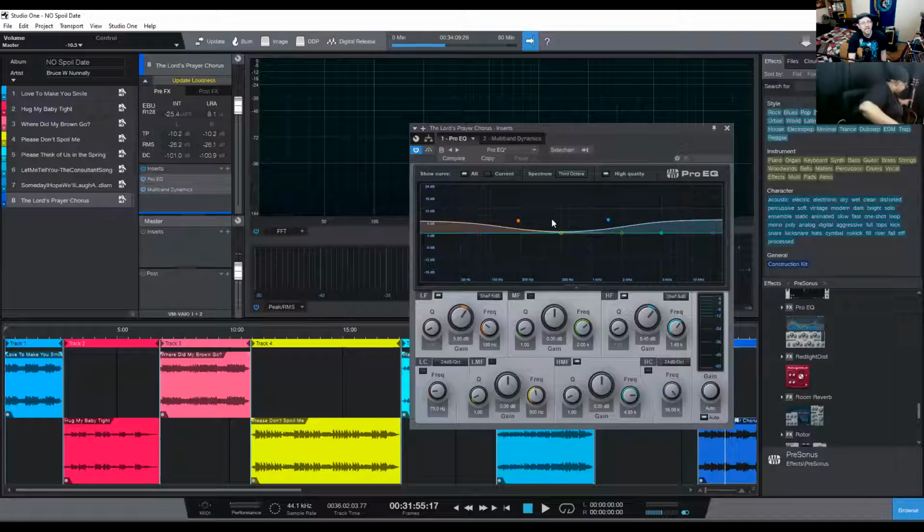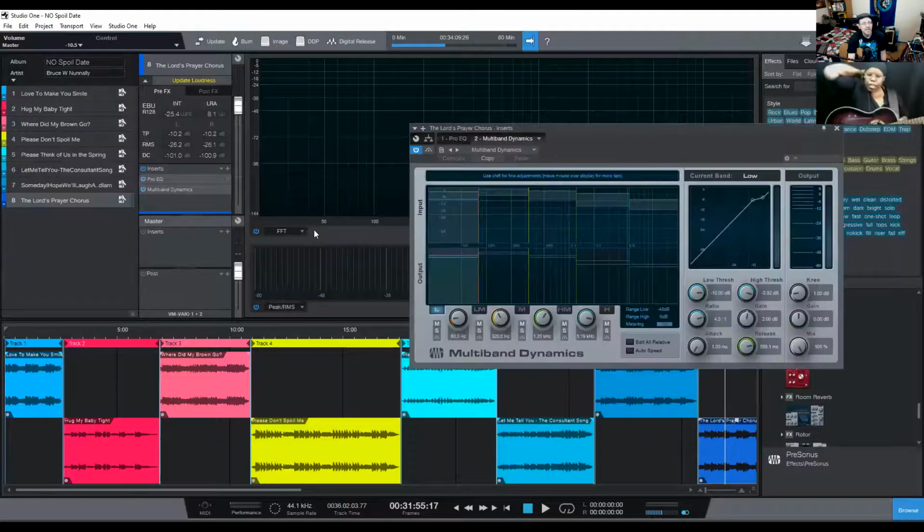So this is showing the EQ of the whole song. Basically, this was kind of a Clarity preset, so it's cutting out the mids and pushing up the treble and the bass. And then this multiband dynamics lets you set individual bands. So basically, it's another kind of EQ in my mind.